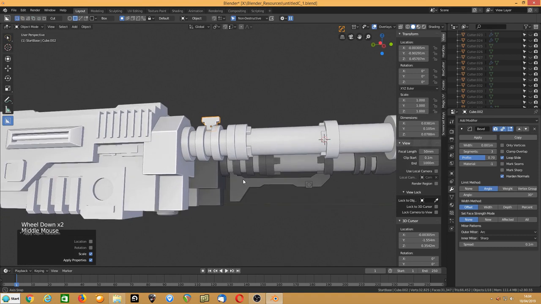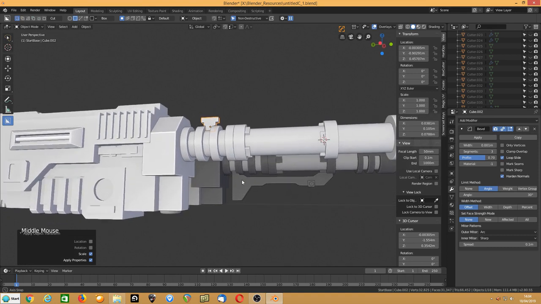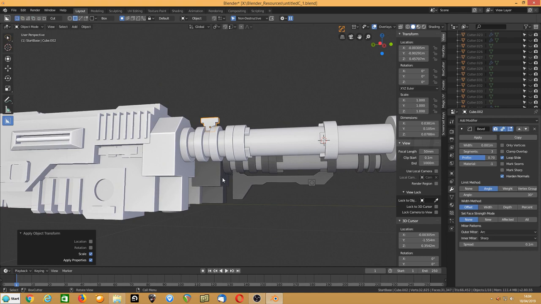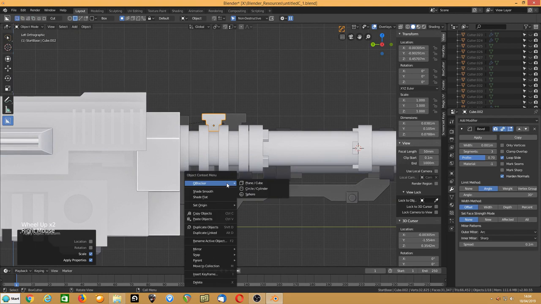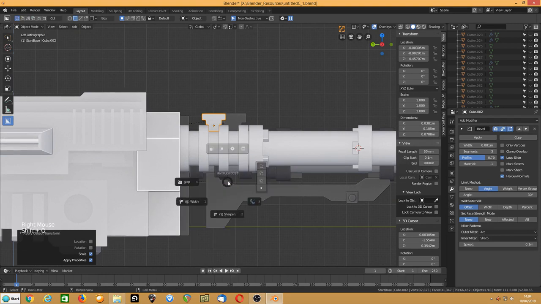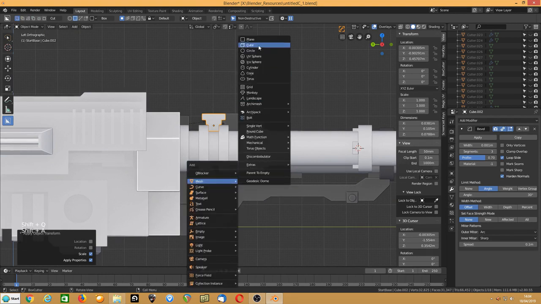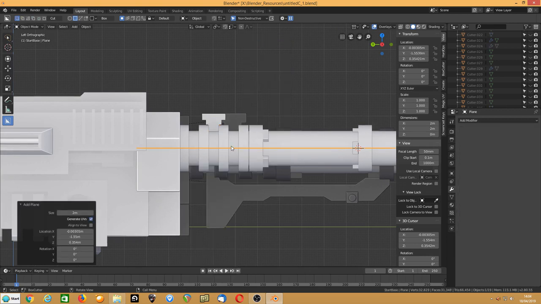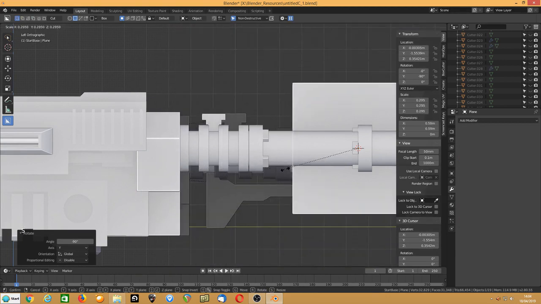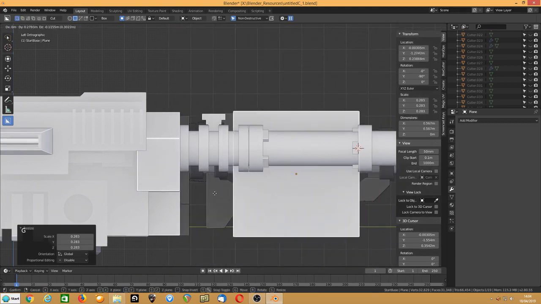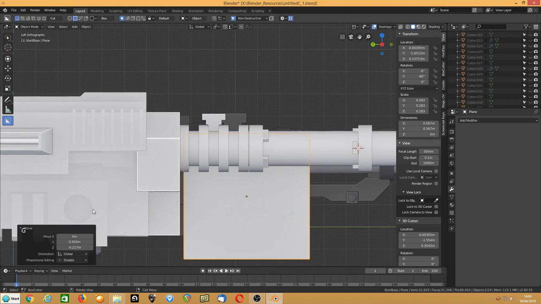I can't remember how I did it initially, but it looks like it was probably a plane. So Control 3. Let's add ourselves a plane. Add a plane, Colin. Y minus 90. Scale. G. Scale.